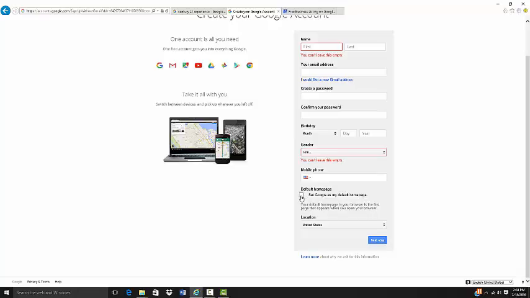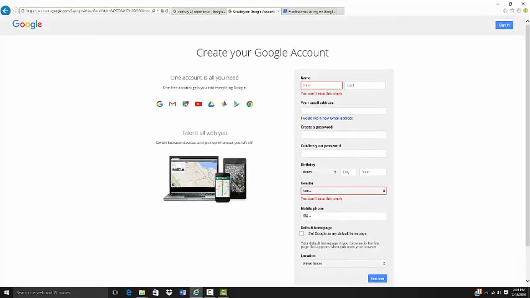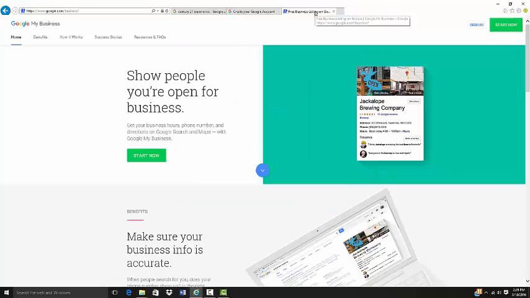Also, be sure to check these check boxes. It'll ask if you want to set Google as your homepage, and you probably don't want to do that. Go through the step process, and it'll basically send you an email to verify that you are who you say you are. So once you've created your Google account, you can go to Google My Business.